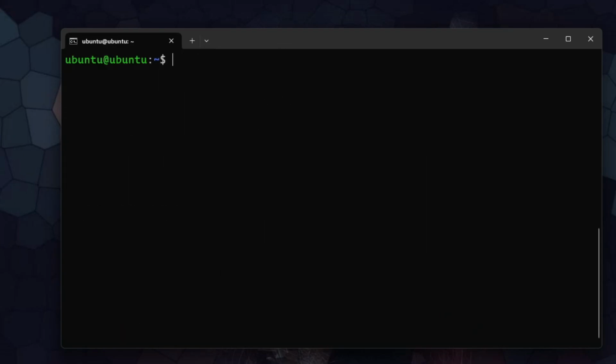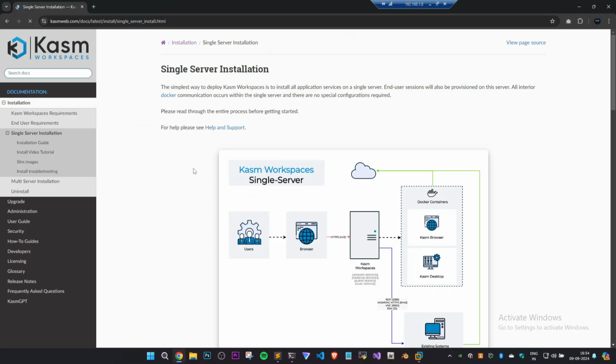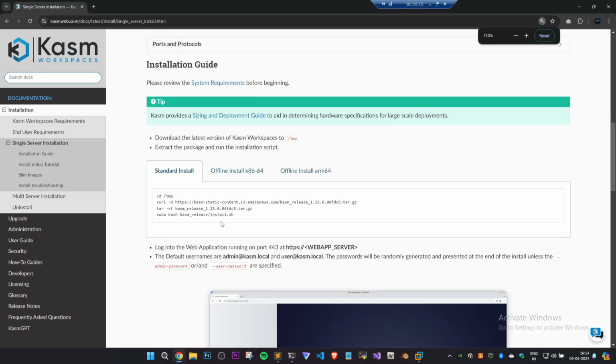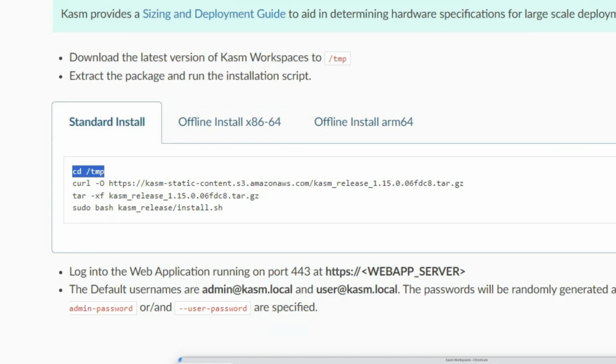And to install Kasm on your server, you just go to Google, and in the installation page you will see 4 commands, and that's it. That will do the work for you. You just copy and paste it right here.